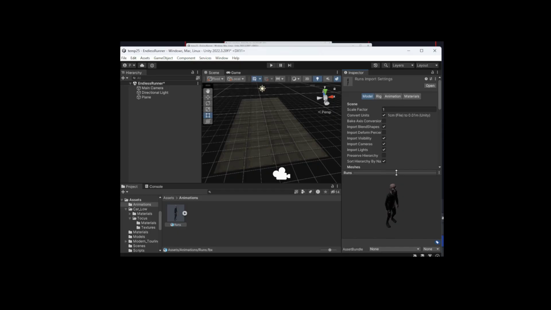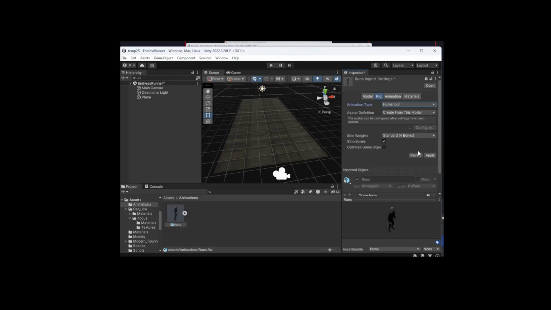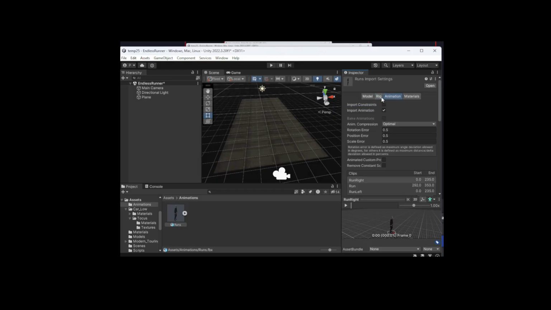In the animations, you've got some human that will run. If you look at the inspector window, you can see the import settings of it. What interests us the most is the rig tab. We want to change the animation type, and press apply.